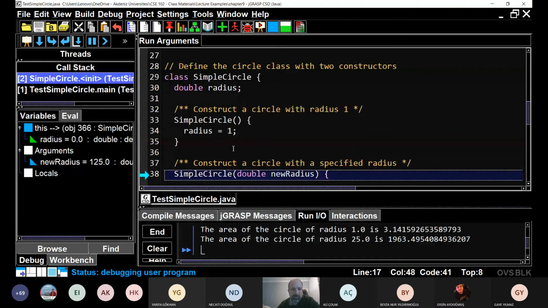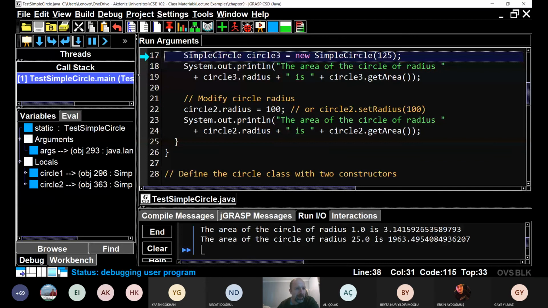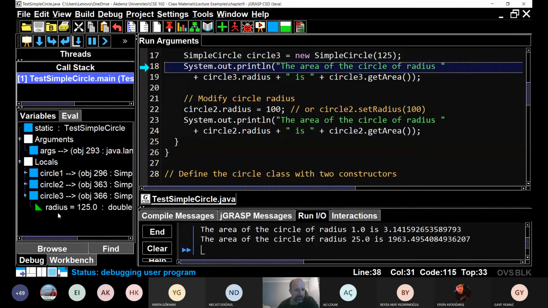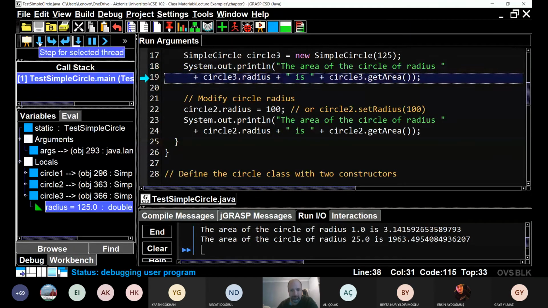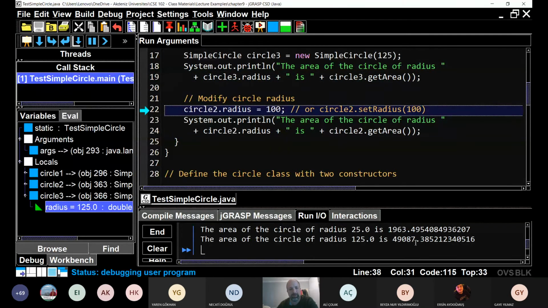Let me step in here to show you that. Notice that it doesn't call this method, does it? A constructor with a value, with a parameter, doesn't call the no argument constructor. It calls this constructor instead. And so it sets my radius equal to whatever the new radius I'm passing is. Right. And now when I see what circle 3 is, see, the radius is what I set it to be. Okay. So the circle of radius 125 is whatever this is.